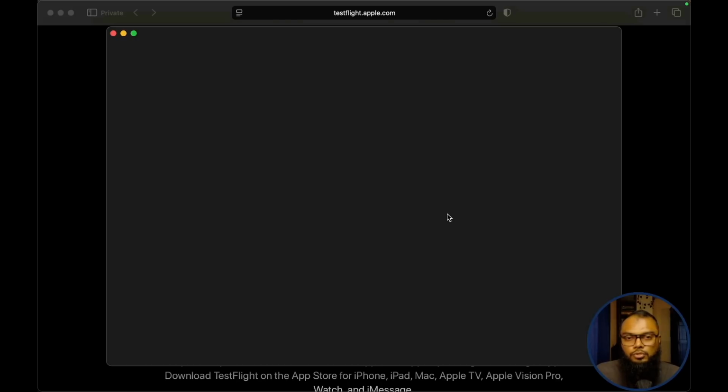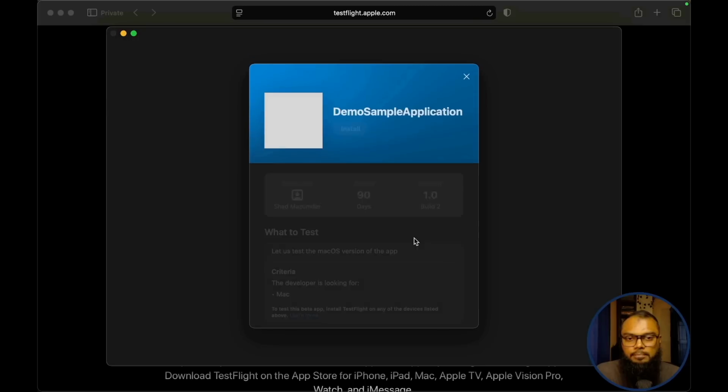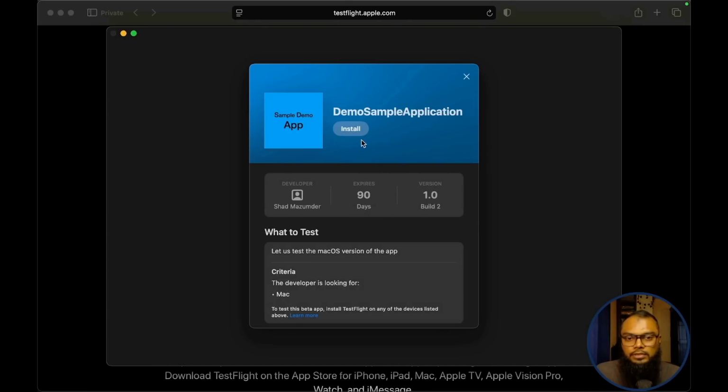So now we are opening the TestFlight for this app. Now we are having this one, we can say install. So this process will be pretty much the same for every tester.